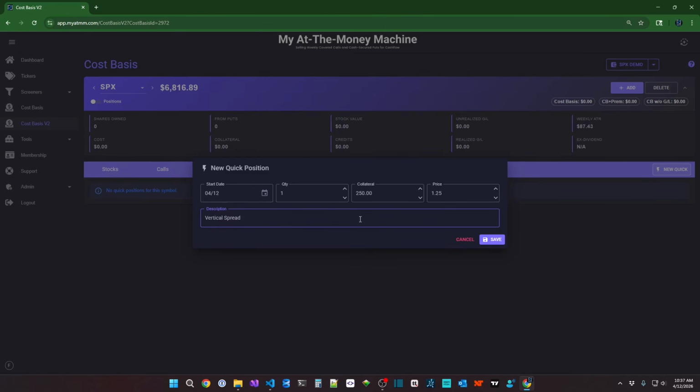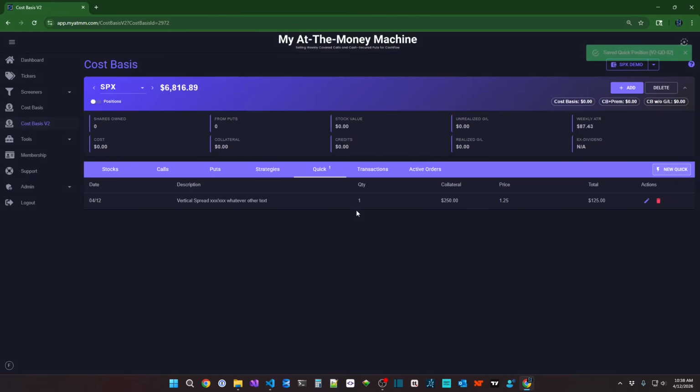And it has the strikes, however it's formatted. And then it'll have the price at whatever. So this is just whatever other text. So anyway, it just gives you the ability to enter ad hoc positions and click save, and it'll track them in here for you. That's all the quick tab is about.